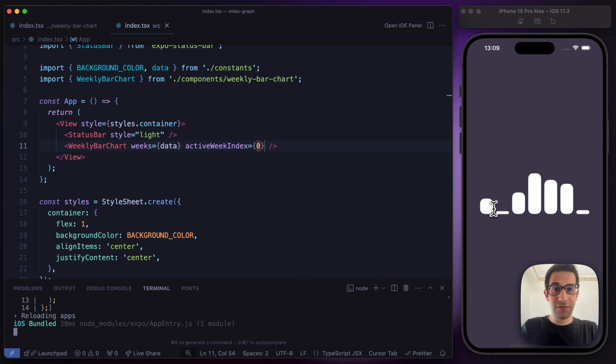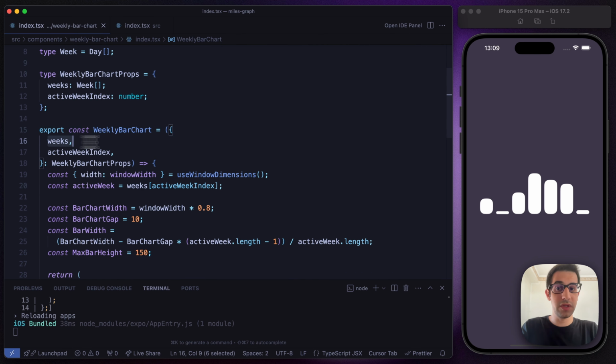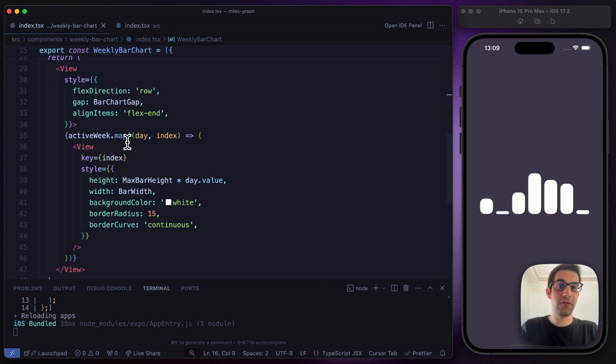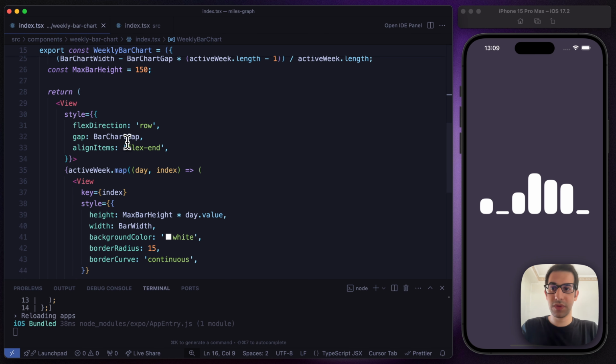So after all, nothing is really changing. We are just supporting the same UI that we were supporting previously, with the exception that right now the weekly bar chart will have access to all the weeks. So this is going to be extremely helpful because we can finally build our scroll view.